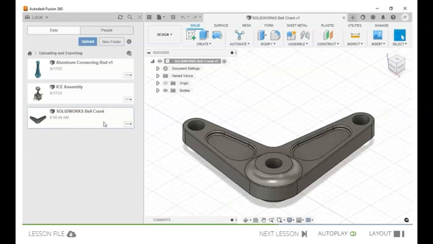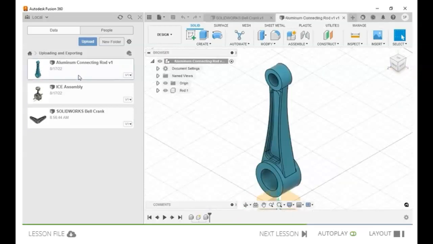Now that I have the SolidWorks file within the Fusion 360 environment, I can leverage this data for other projects. Exporting files out of the Fusion environment is a very simple process. I'll open the aluminum connecting rod design from this project to demonstrate this process.